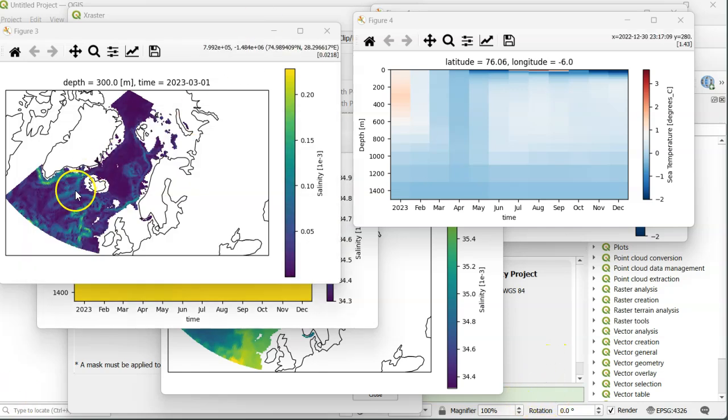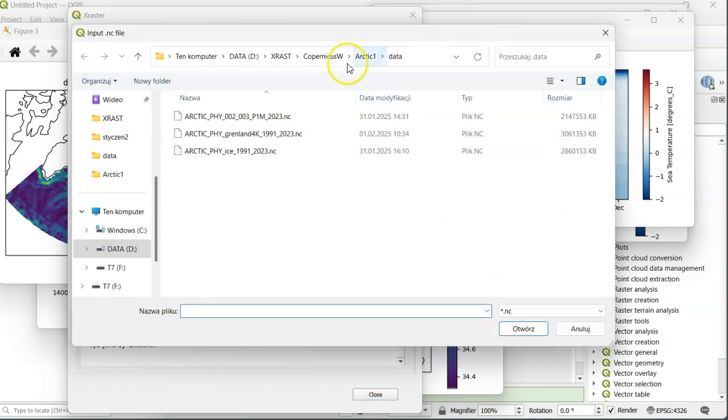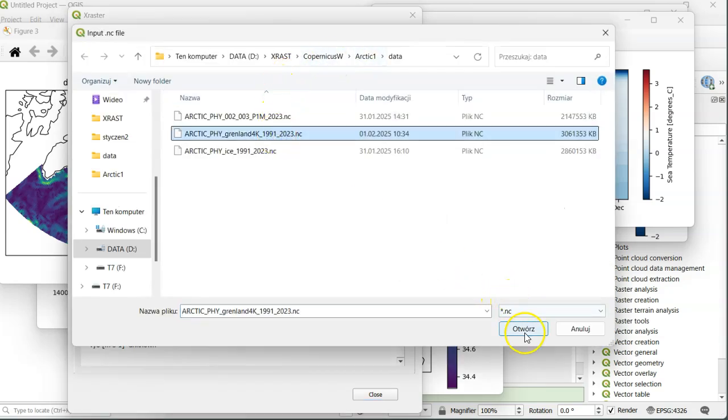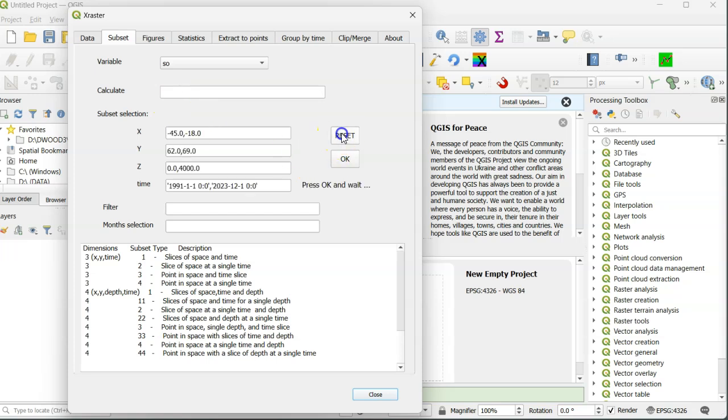Now we will analyze how the current between Greenland and Iceland, which is a component of the thermohaline circulation, changed from 1991 to 2023. We select the coordinates of the point. We input data for the analyzed area between Greenland and Iceland, including monthly averages for the entire analyzed period. We go to the Subset tab. We define the subset for the selected point at a depth of 300 meters. In the Calculate field, we enter the expression again to calculate the current speed from its components.